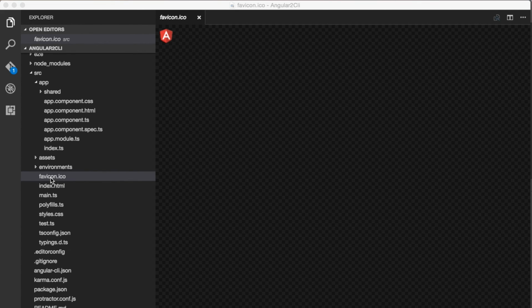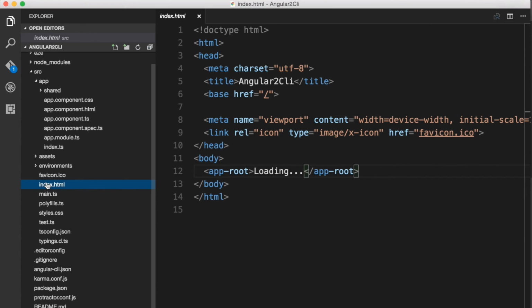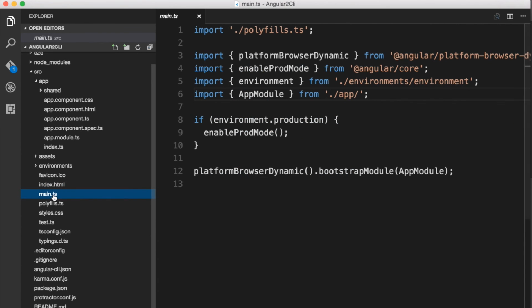favicon.ico, a favicon, also known as shortcut icon or a bookmark icon, is a file containing one or more small icons associated with this particular website. Index.html is your main HTML file. And then the next in line is main.ts. The main.ts file is used to tell Angular to start up our application.